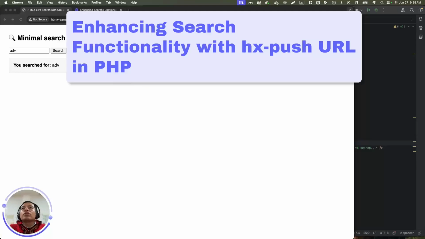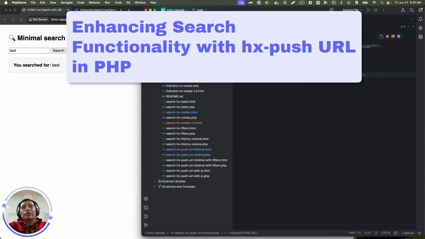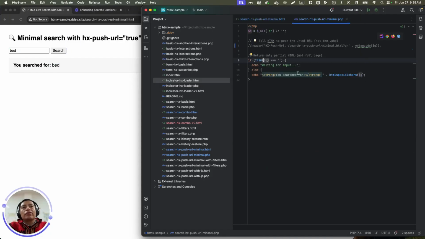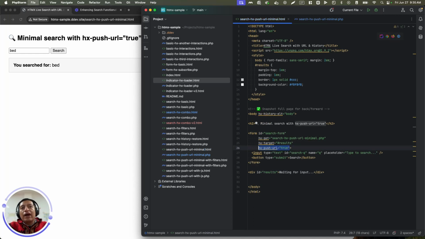Hey everyone, I want to show you the minimum search with hx-push-url. So take a look at this. I'm looking for hospital, I'm looking for beds. So this changes right away. Nothing crazy, just the minimum stuff: the ID, the HTTP request to this page, just checking for the query and then printing what you search for, and then the target to results. Yep, that's what we know already. It works fine. But what happens if I add hx-push-url true?